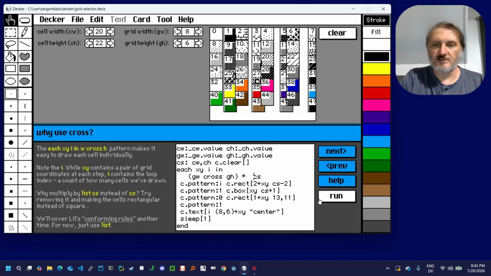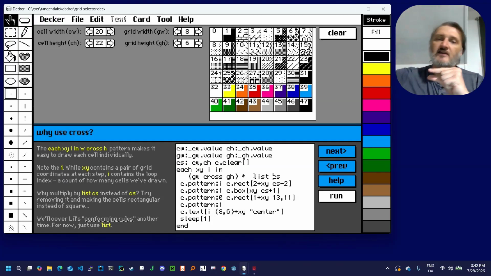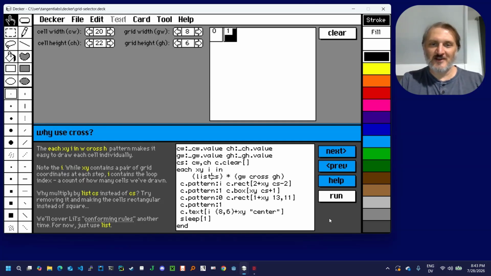Whereas when we put the word list in here, then the entire list is treated as a single unit, and that gets copied over and over again. It can be a little surprising. And in fact, if we put this in parentheses and move it over to the left, you'll see that it only draws 1 square. And if you remove the list, now it draws 2, because you've got 2 things on the left. With list, you have 1 thing on the left.